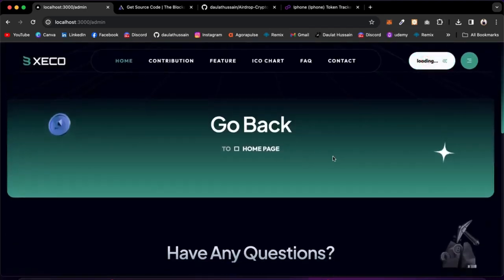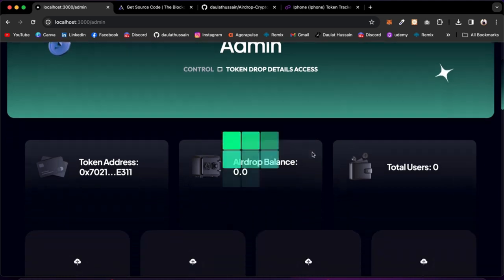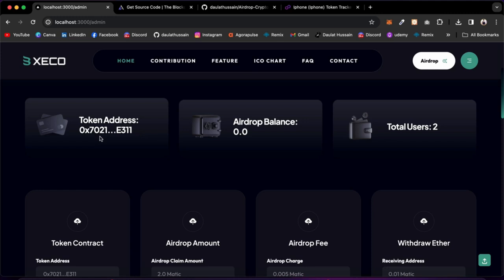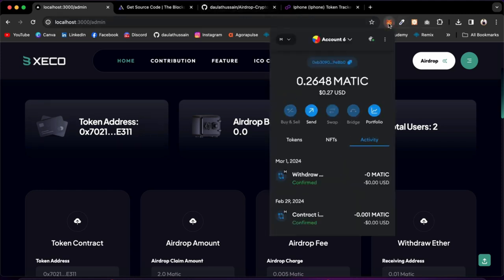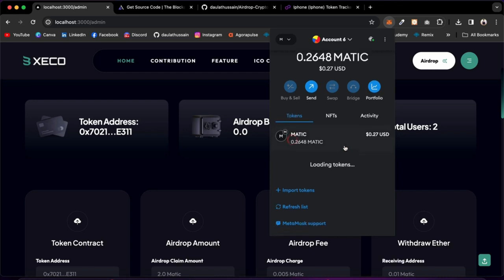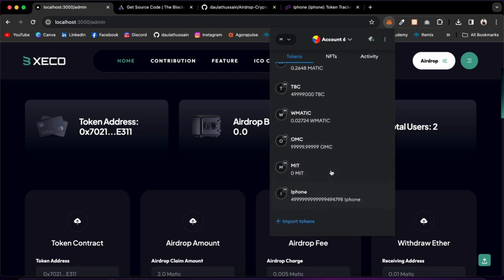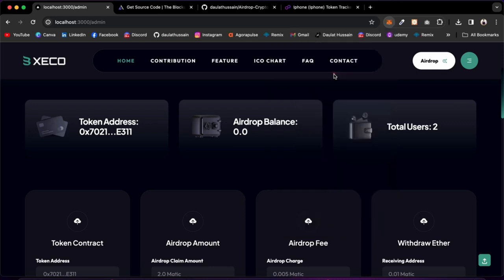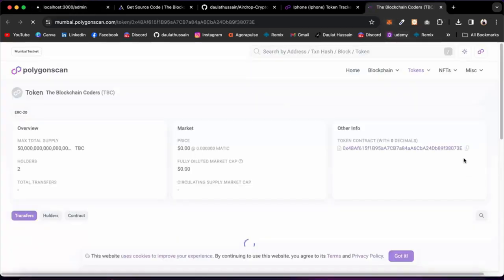If I connect, it's going to simply do the authentication. And right now we have 0 airdrop tokens in this. If you want to change the token address, you can definitely do that. All you have to do is get the address of a different token. So for example, I will go with a different token, this time the TBC token. I'm going to get the address of this particular token and simply copy it.